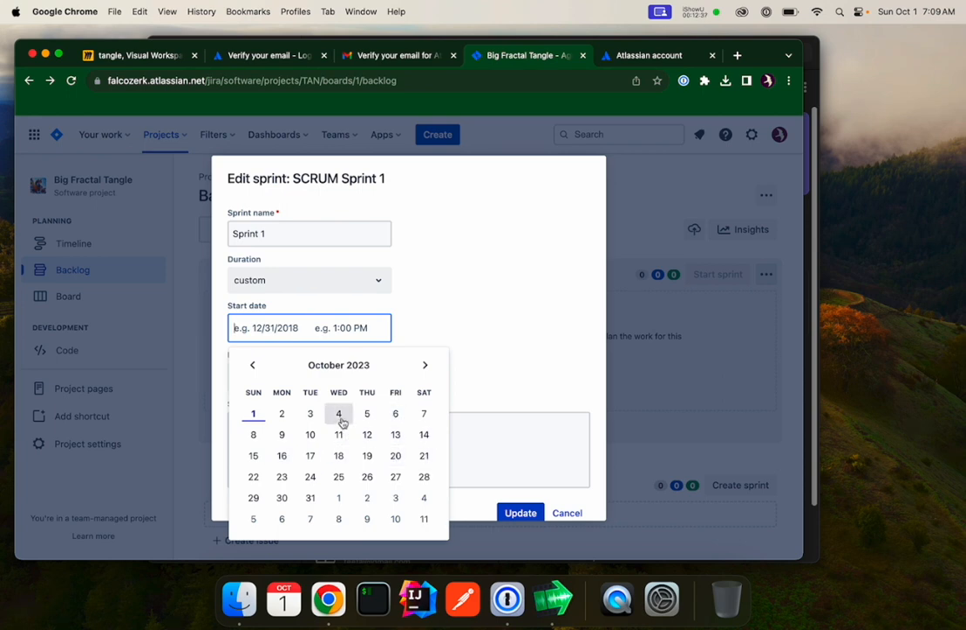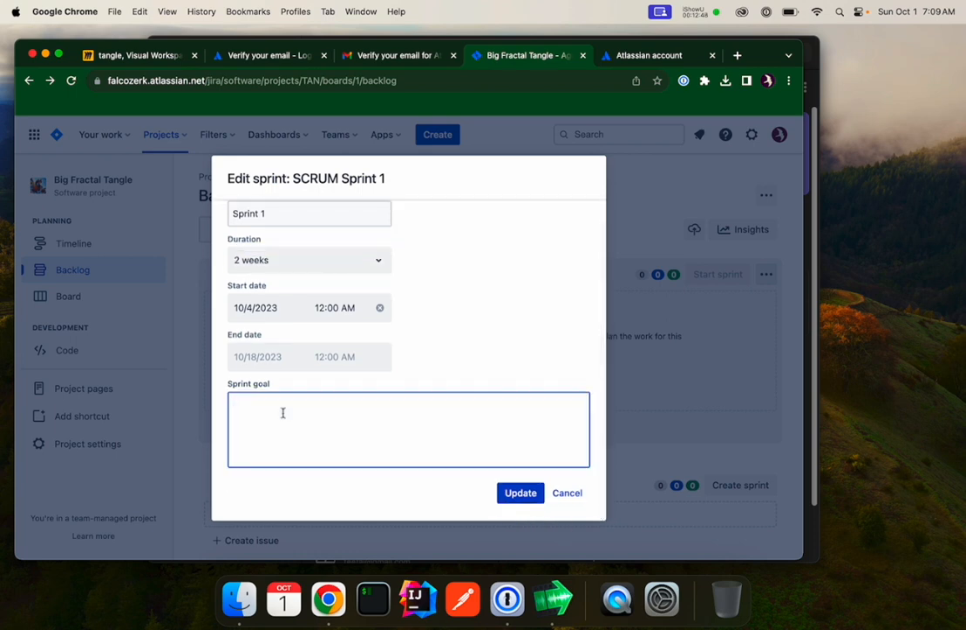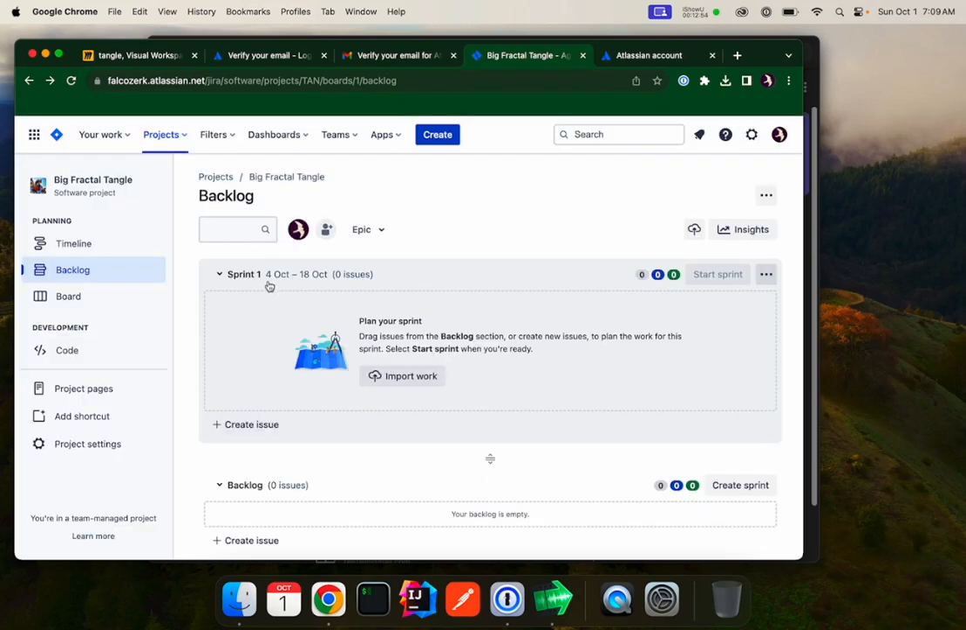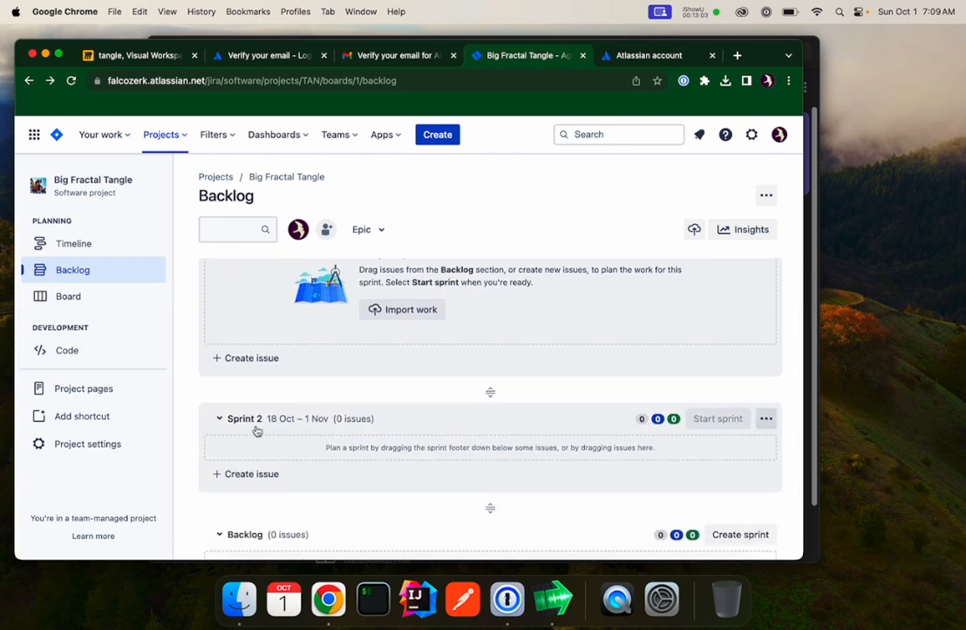So just to follow suit, I'm going to do a Wednesday start of sprint, and we'll do it every 2 weeks. So it'll automatically put in. Now, sprint goal is a good thing to put in, but right now we don't know what that is. We can always go back. So now you can see it says Sprint 1. The reason why it's important to rename this is that when you create the next sprint, it's going to say the same format. So Sprint 2.